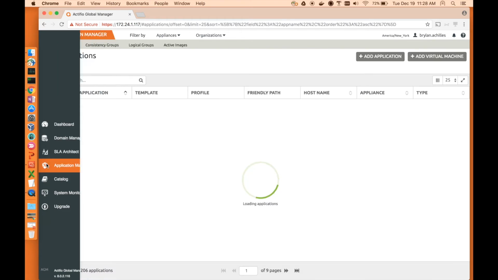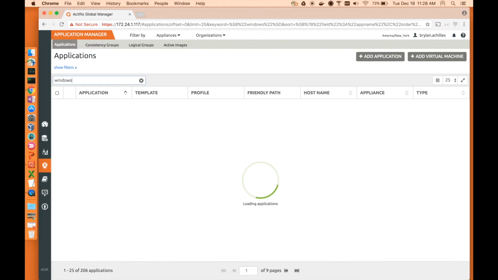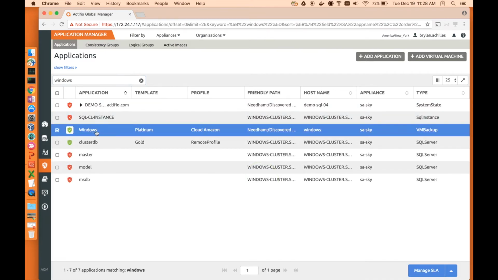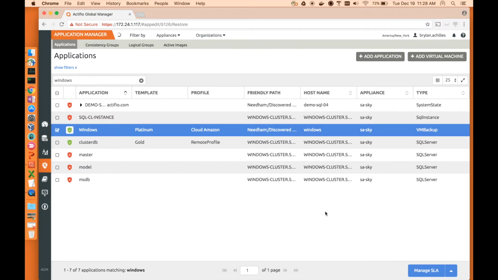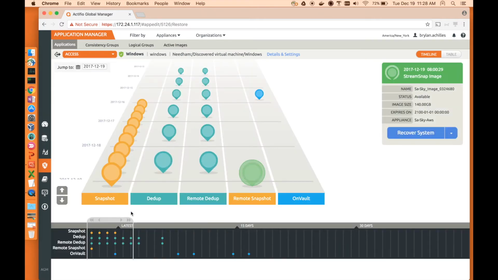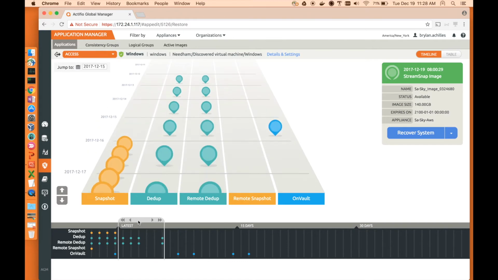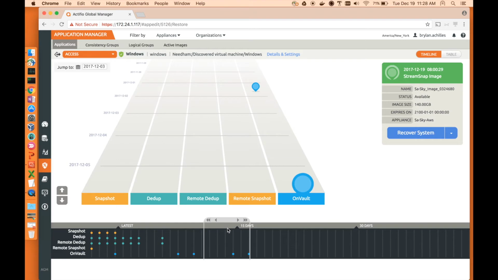If I jump over to the application manager, I'll do a search here for a VMware virtual machine called Windows, and we're using the Platinum SLA, which is the one we just saw, which uses our object storage as well. If I click on Access, we're going to have a number of application consistent images of that entire virtual machine. All of these were arrived at doing incremental forever work. I've got my snapshot pool, I've got my dedupe pool, I've got my remote dedupe, and the blue ones all the way on the right are the object storage.